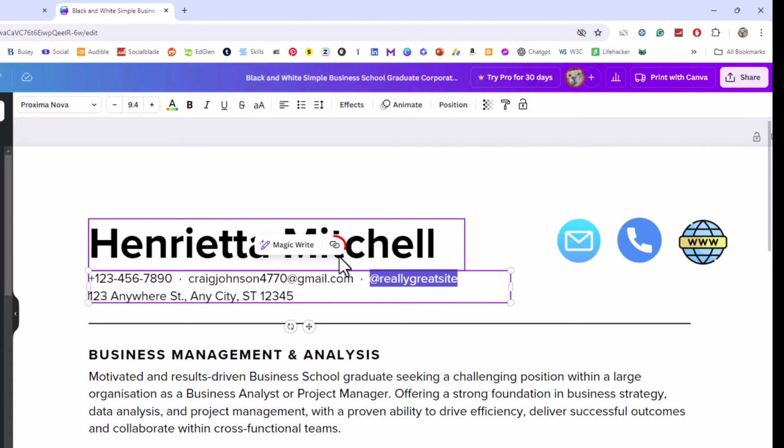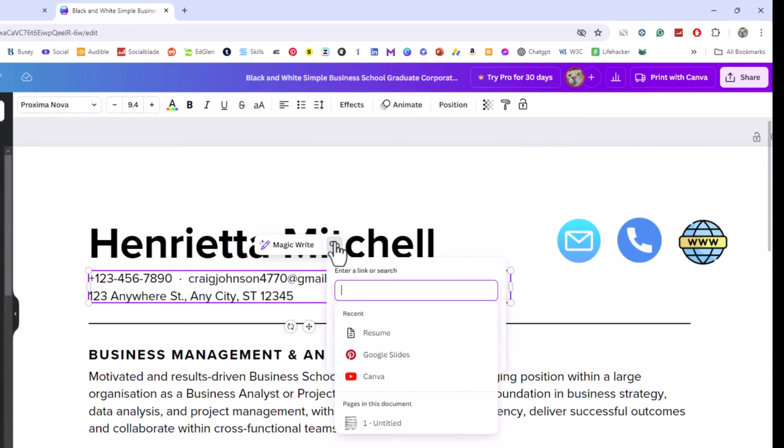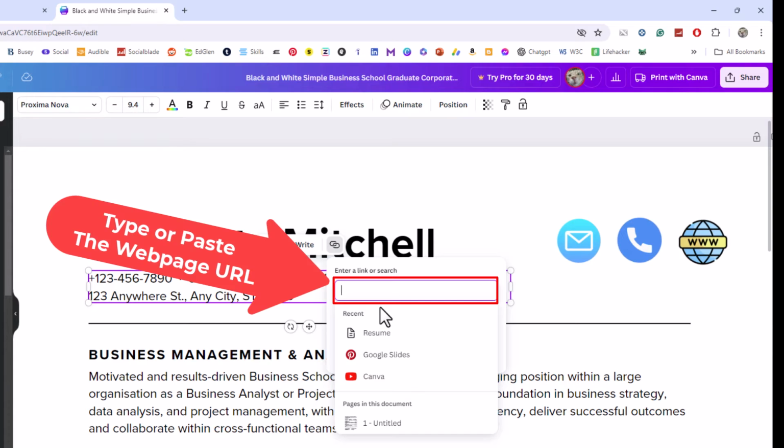In this little box there's a little chain icon. If you put your mouse cursor over it, it says link. I'm going to click on link. Another dialog box opens up, and in this box right here you want to type or paste the URL of the web page that you want to link that text to.